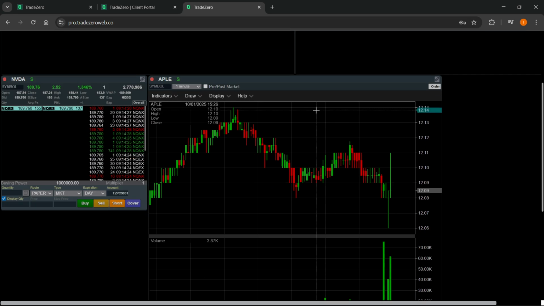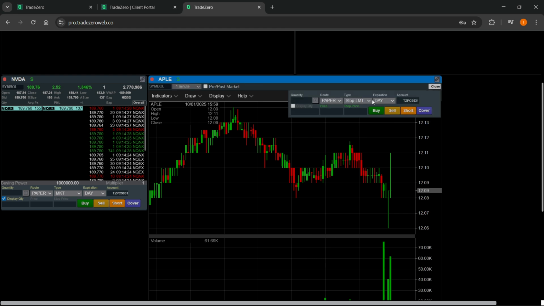You can do the same on the chart over here. Click on the order, top right, and you can see pretty much the same exact dashboard as you have here at the bottom left. Now, that's how to trade.